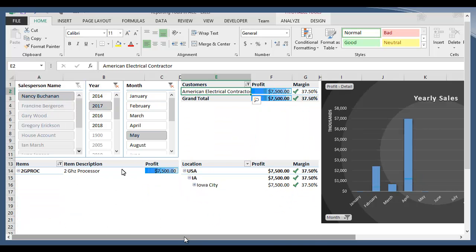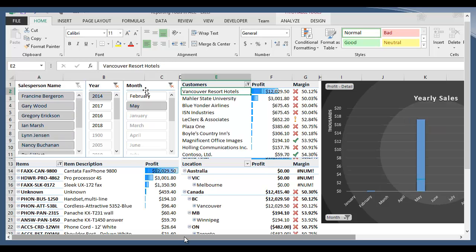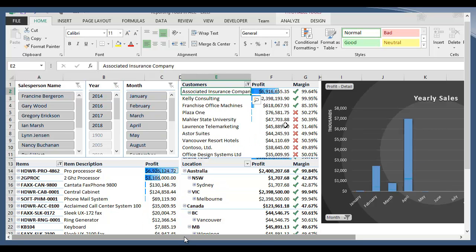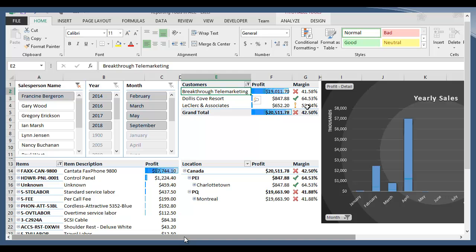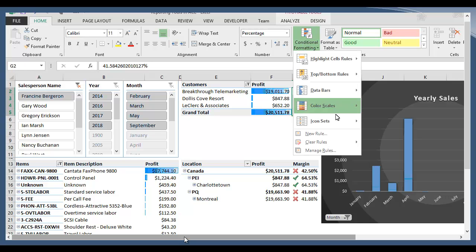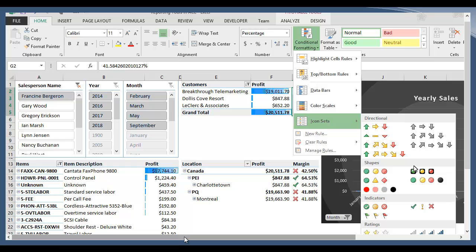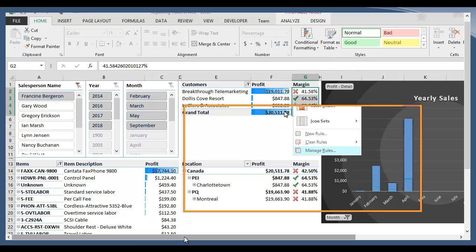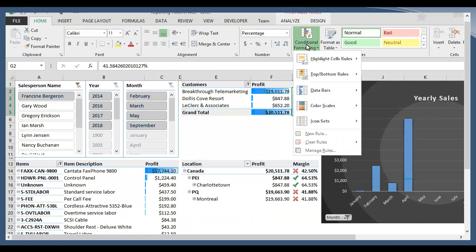I also have some conditional formatting built into some of my reports. Some of my conditional formatting, for example, on my customers, is based on my margin. So I have an X, a check, or an exclamation based on my value. And I did this by using conditional formatting icon sets, and I chose an indicator. I can manage these indicators by going to conditional formatting, manage rules.